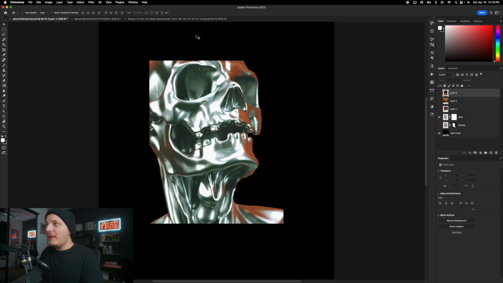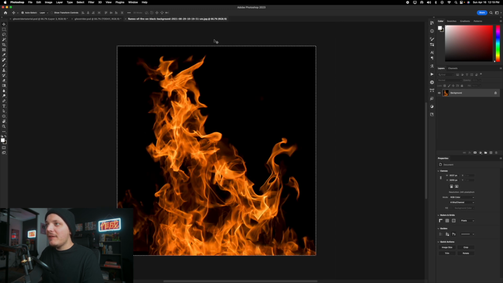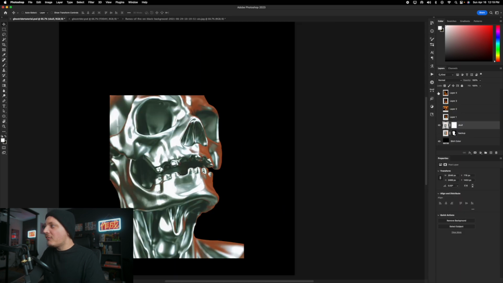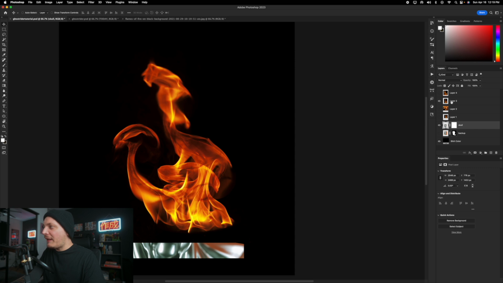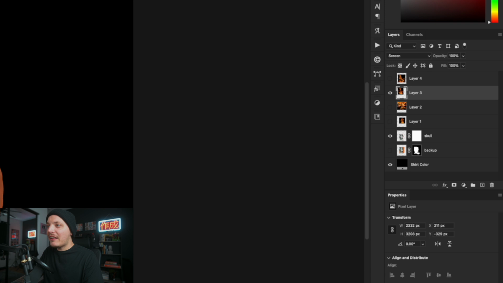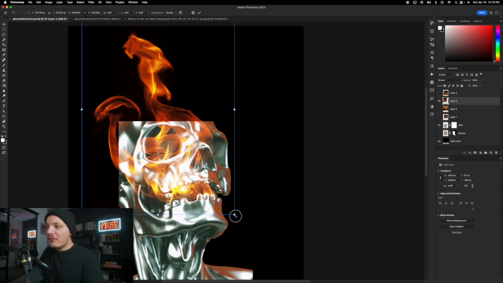We don't need this one, and I think we're missing one maybe. I think it was this one. So we just cut that and paste it. So now we have all the flames. So now we can start applying our flame. And what I like to do is change the blend mode to screen so I can see exactly where this flame would sit relative to the skull.